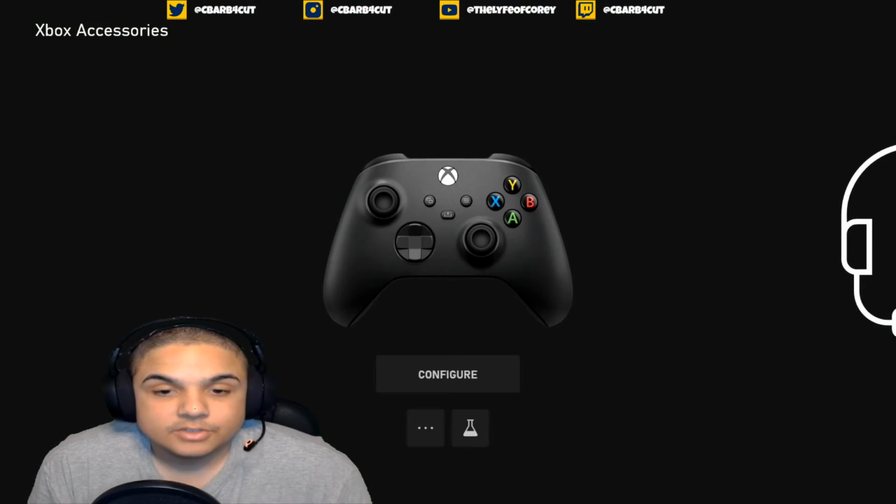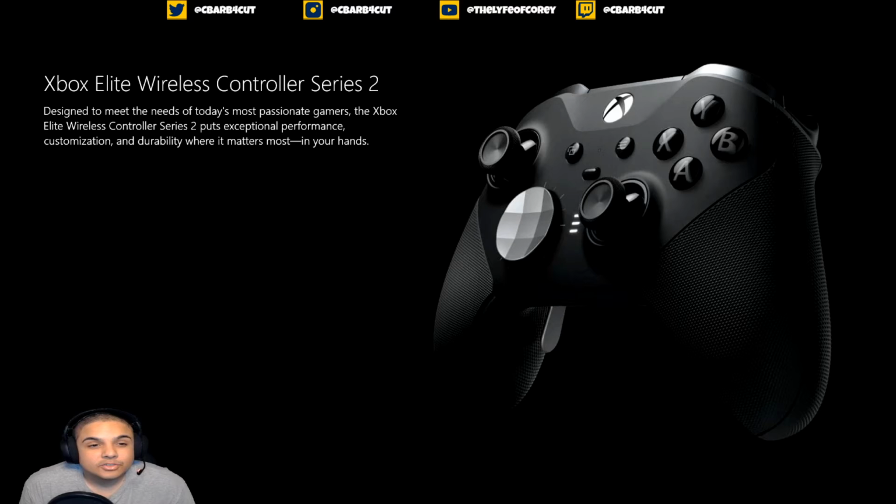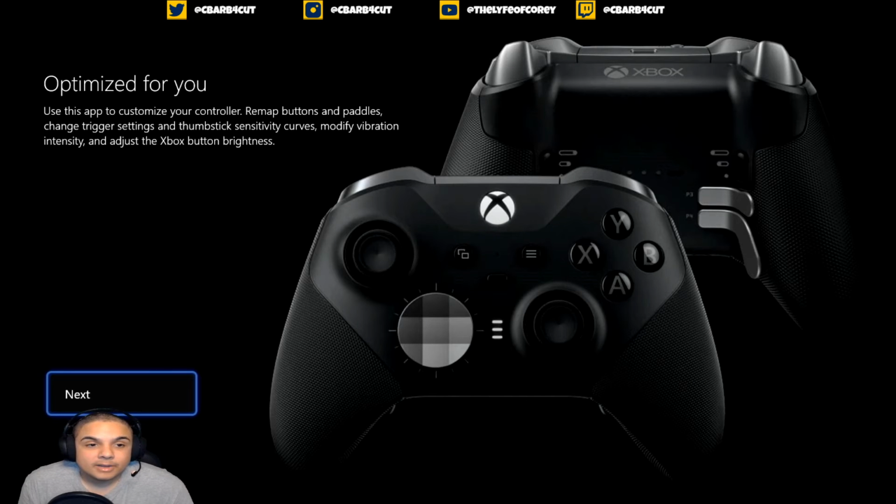Close. Xbox accessories. Xbox Elite Wireless Controller Series 2, designed to meet the needs of today's most passionate gamers. The Xbox Elite Wireless Controller Series 2 puts exceptional performance, customization, and durability where it matters most, in your hands. Optimized for you, use this app to customize your controller, remap buttons and paddles, change trigger settings and thumbstick sensitivity curves, modify vibration intensity, and adjust the Xbox brightness.